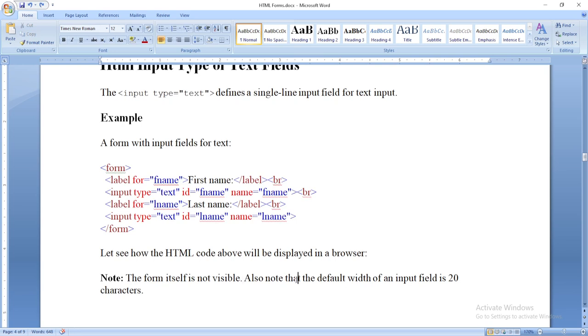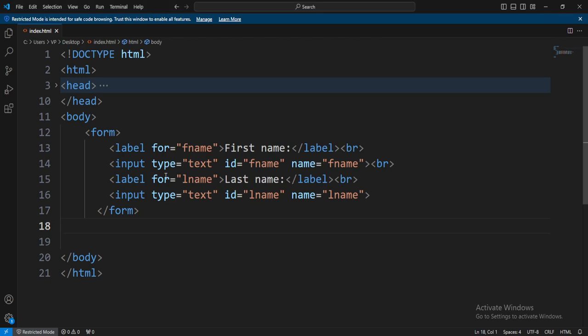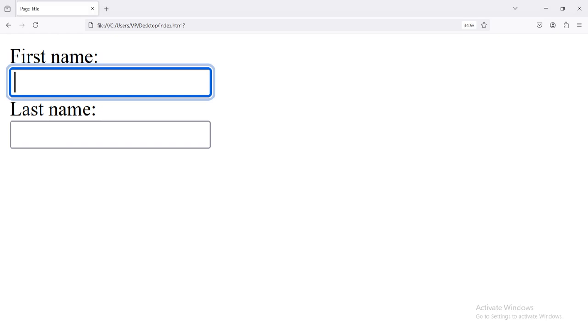Also note that the default width of an input field is 20 characters. So this input field that you can see right here can contain only 20 characters. Let's test if it's true. Let's say 1 2 3 4 5 6 7 8 9 10. Let's write ABC now. As you can see, it can contain more than that. So that's what I want to show you guys.